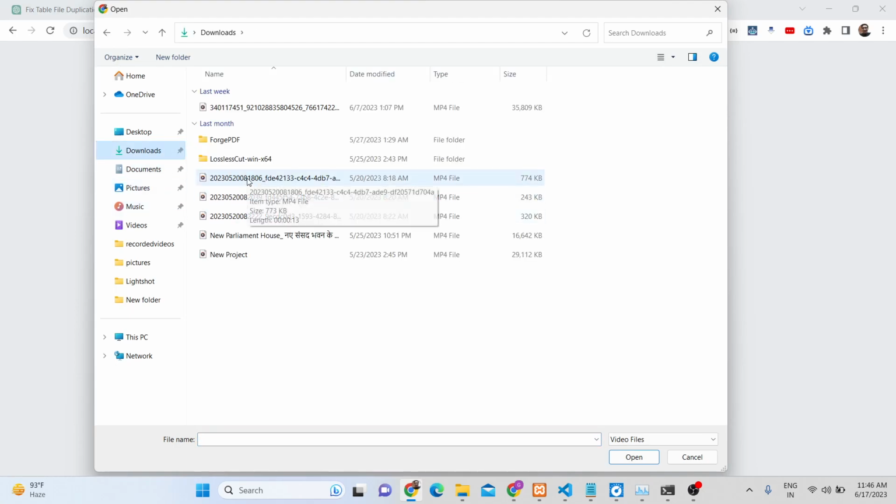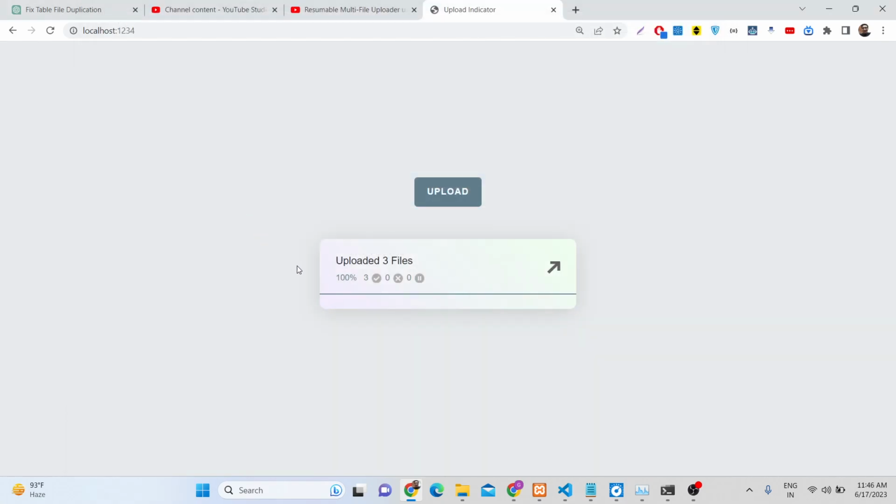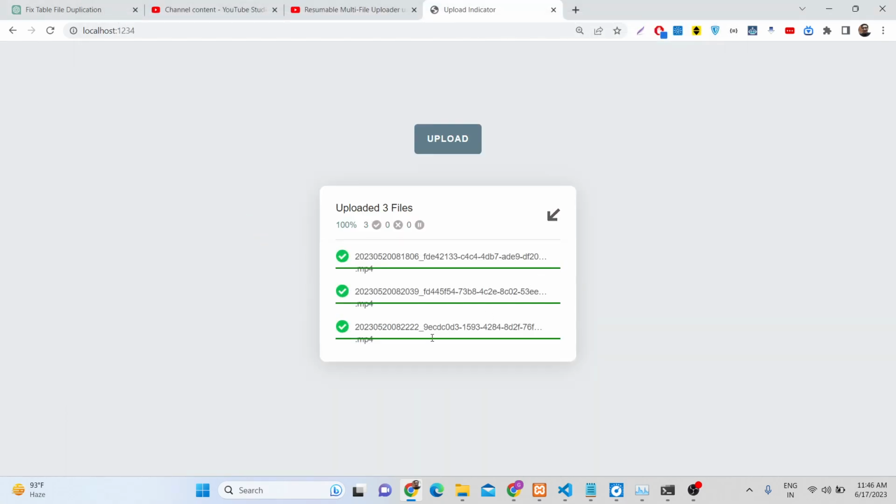Let's suppose I am selecting these files. These are resumable uploads. Resumable uploads means that you can pause the upload. Let's suppose there is a very large file. Let me just select these three files. You will see one by one, all these three files have been uploaded.